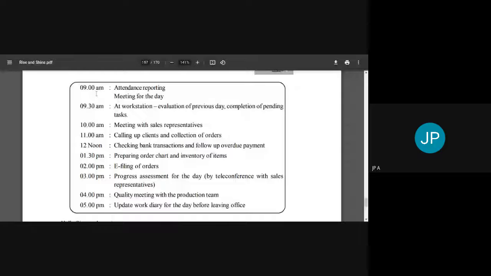How do I make a report of this? For example, the first activity: 9 a.m., attendance, reporting meeting for the day. When you write it as a paragraph, it is a 5 marks question, you have to write it in a readable format. How do we begin a report? You can either write "Dear Sir or Madam", or you can just start like this: "Here is my report for the day." Then I start with the first one: at 9 a.m., what happened?